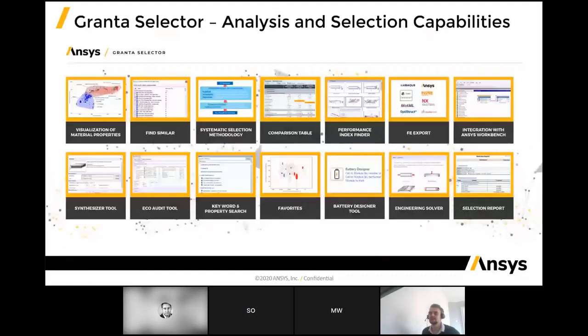And then, like I said, I've mentioned the reporting tools. There are lots of different reporting tools in here. We won't have time to show everything today. A couple of the ones we won't have time to show are the synthesizer tool, where you can actually do a part cost estimation, so you can estimate how much a part would cost.